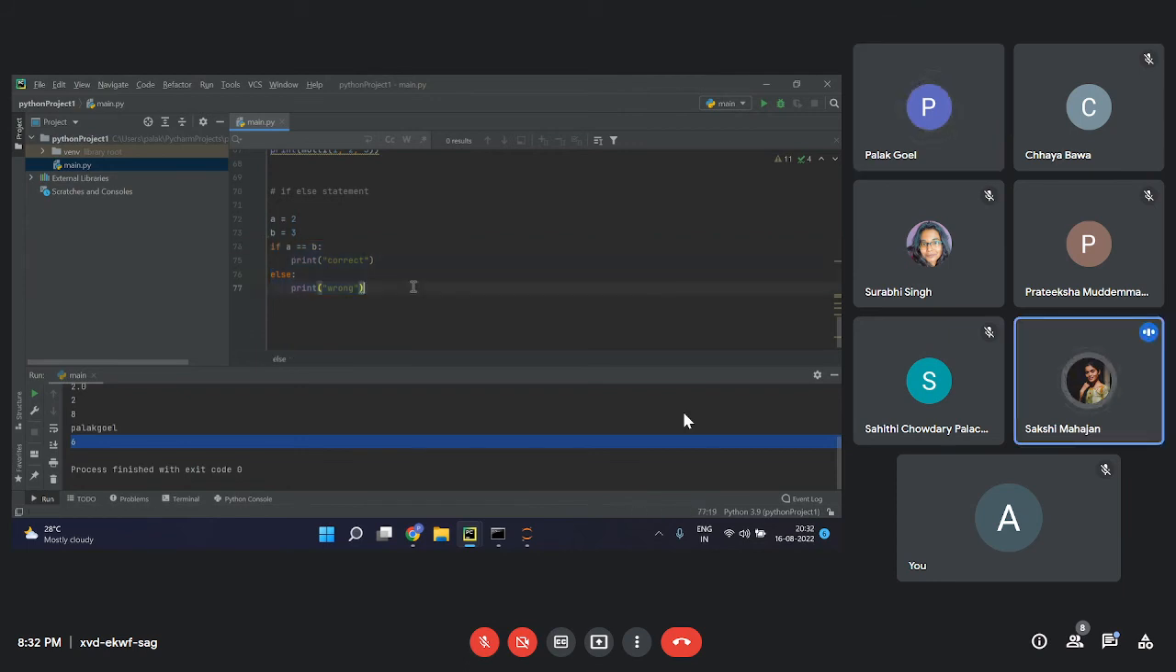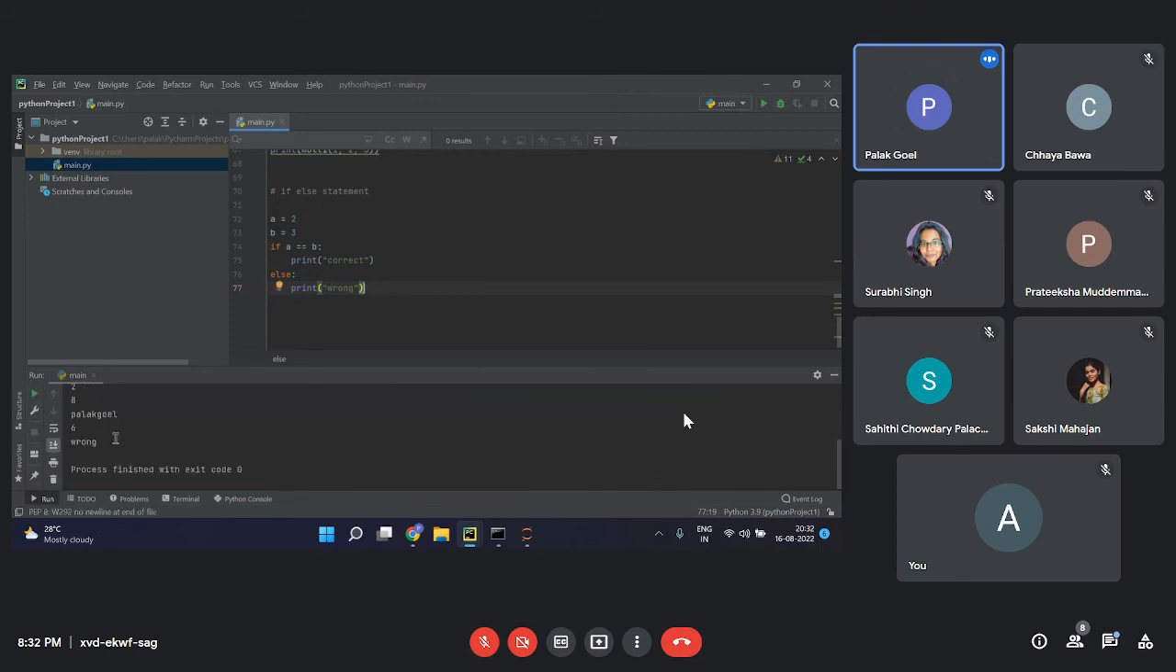This part. Incorrect will be printed. Can you repeat? Wrong will be printed. Yeah, that's the answer, it would be wrong because A is not equal to B. A is equal to 2 and B is equal to 3. So this part would be printed. So the answer is wrong.